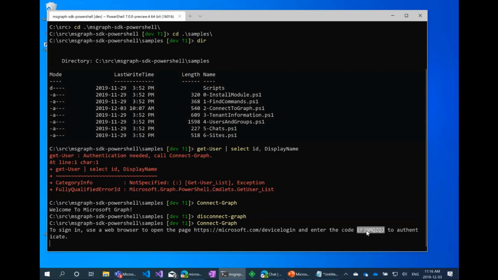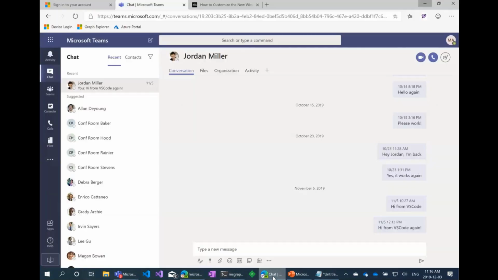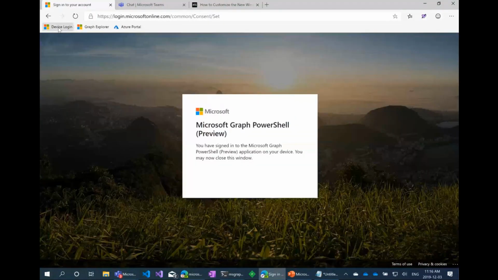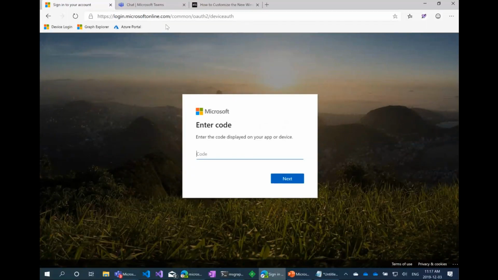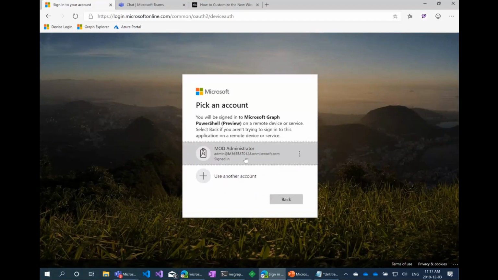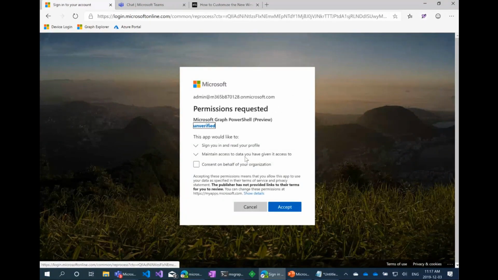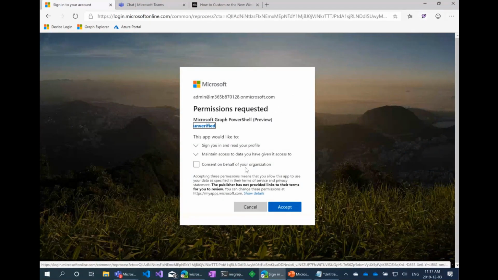But the way that this works is you just grab the token from over here, and you go to your favorite browser, and you go to microsoft.com/devicelogin, which was the link that was advertised in the terminal window, and you paste in that code, and now it allows you to sign in to whatever tenant that you want to access using the PowerShell. I'm going to sign in using this administrator, and it's going to ask me to consent.